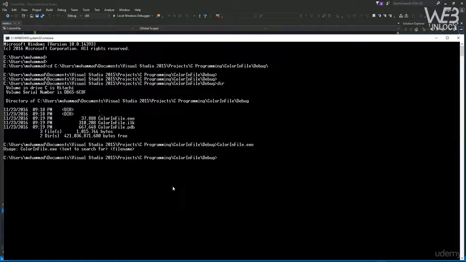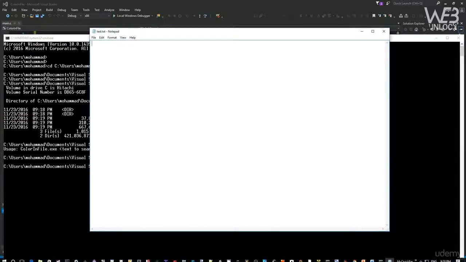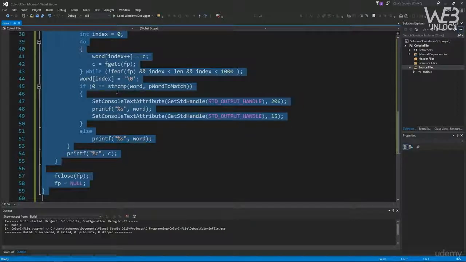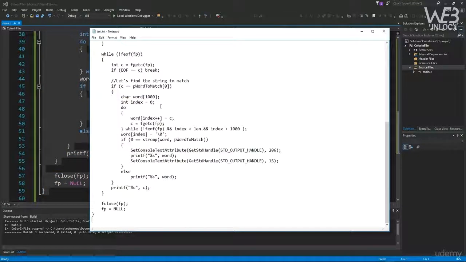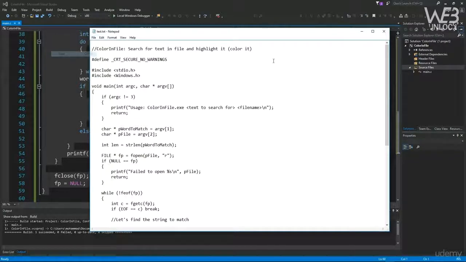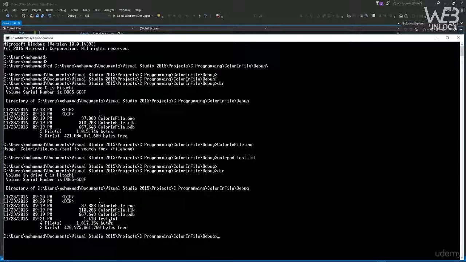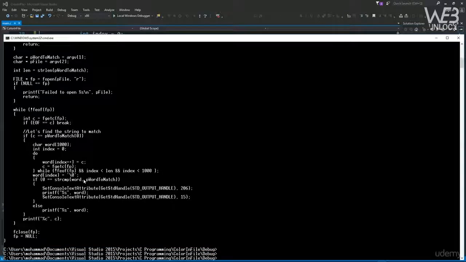Since we don't have a file to search here, let's create one. Let's say notepad test.txt. You want to create a new one? Yes. I'm going to actually go back to Visual Studio and just copy this code, hit Ctrl+A on the keyboard, right click and copy, and then go back to Notepad, paste the code here. Just for fun, I'm going to search my code itself. Okay, save it and close it. Now we go back to the console window. If I do dir again, I should see test.txt. And if you want to type it, we can say type test.txt, and it has our file that we just copied here.